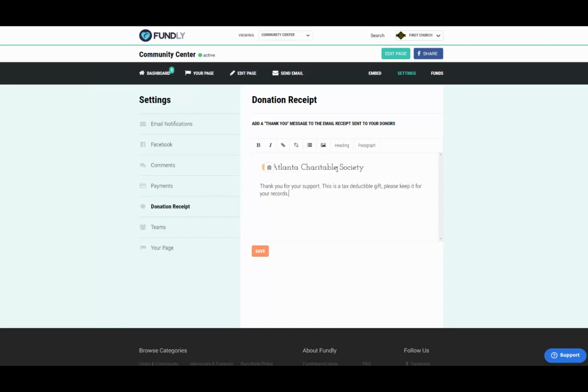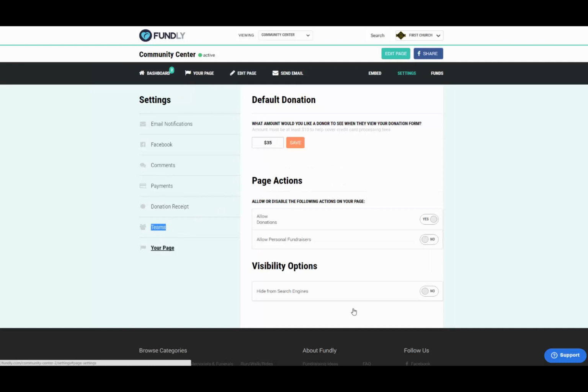So this will go out. This is what goes out to all of your donors who make financial contributions. So you can create your own donation receipt for the campaign. We're going to skip over teams for now and lastly look at your page.